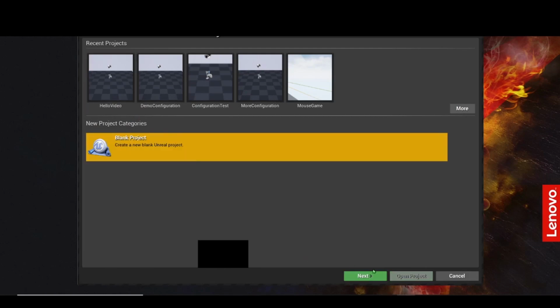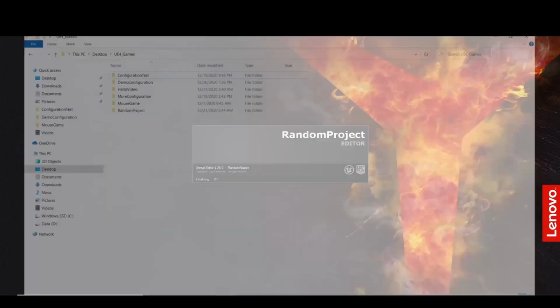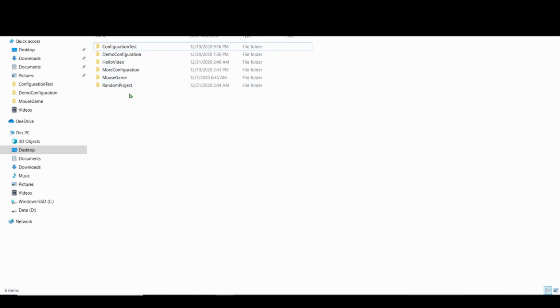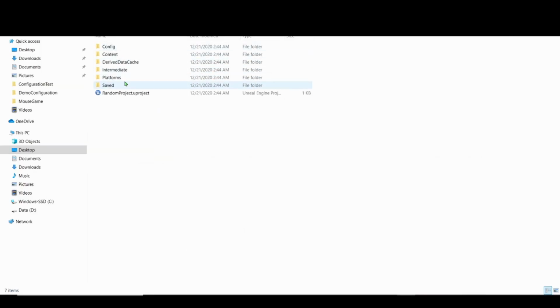So I'm gonna do a blank project and I'm just gonna say random project. I'm gonna keep it in some UE4 games directory. I'm gonna make a blueprint just because I don't want it to generate any of the binaries. One thing I'm gonna show you though is random project, we have it right here. As of now, it doesn't have any of the binaries. It just has the intermediates and the saved and the contents, which is important to note.